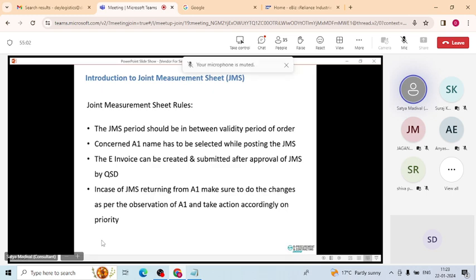As I said, if you are creating a JMS, once the JMS is approved from all three levels, you will get a confirmation to upload the invoice. Then only you will be able to upload it. Until then, you will not be allowed to upload the JMS. But if you create a JMS and it is not approved from three levels, you will not be allowed to upload the JMS invoice. It will not be accepted by the system.